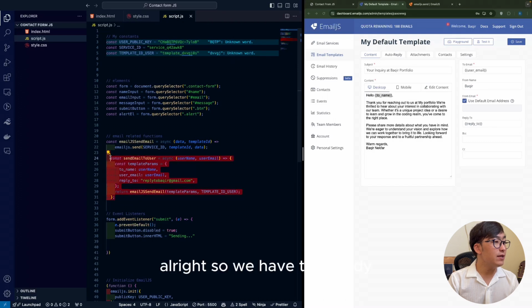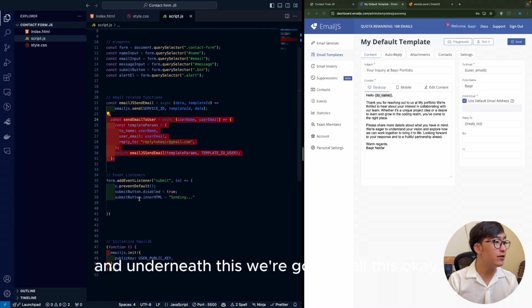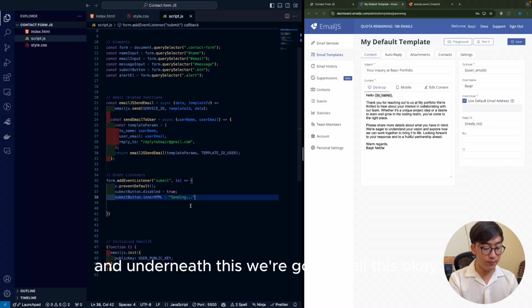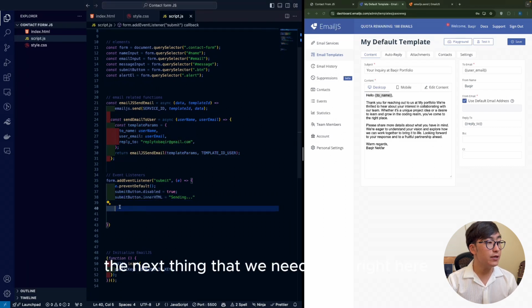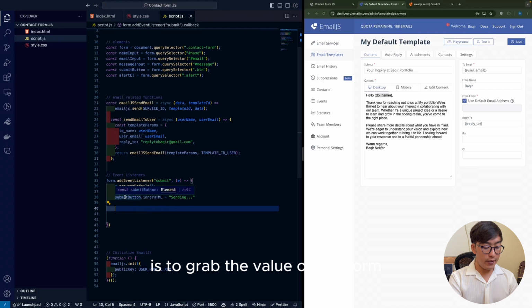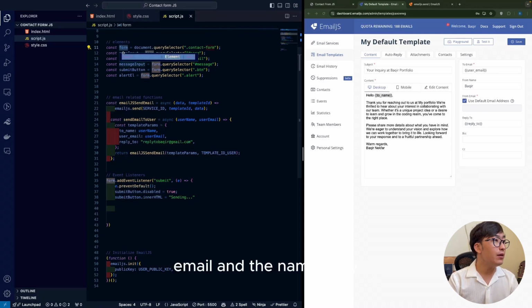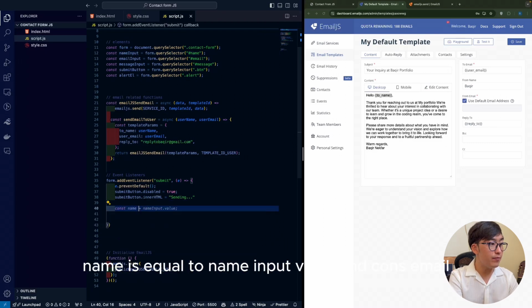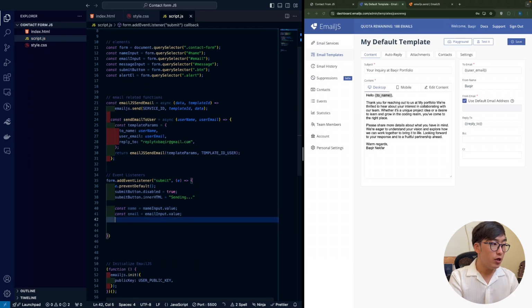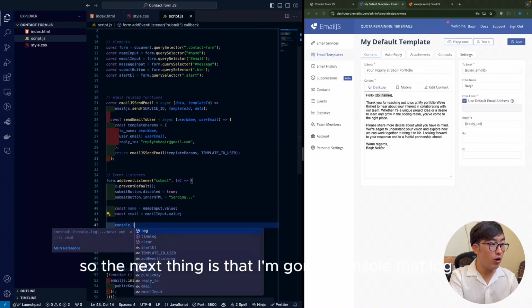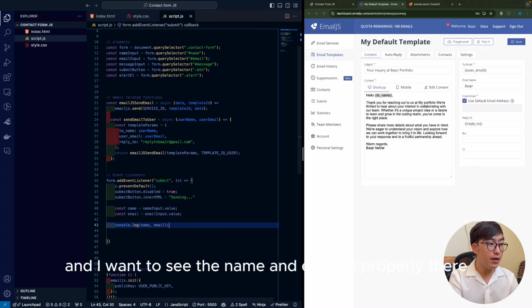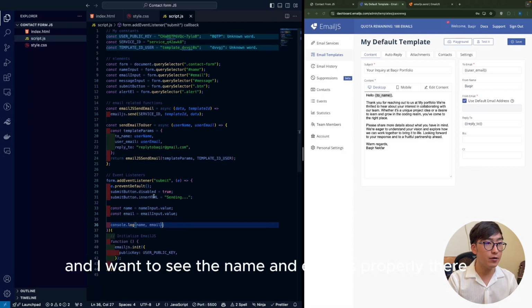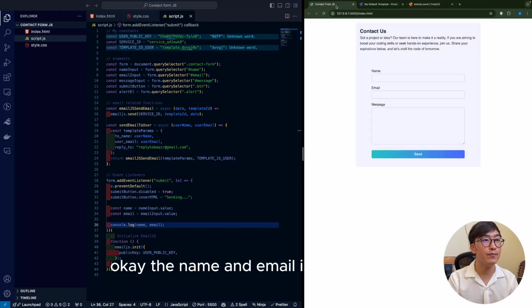All right, so we have this ready, and underneath this, we're going to call this, okay? All right, guys, so the next thing that we need to do right here is to grab the value of this form, email, and the name, okay? The value of them. So I'm going to say const name is equal to name input dot value, and const email is equal to email input dot value. So the next thing is that I'm going to console.log, and I want to see the name and email is properly there, okay?